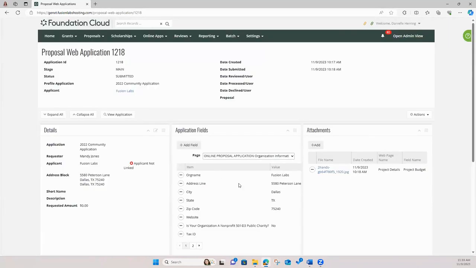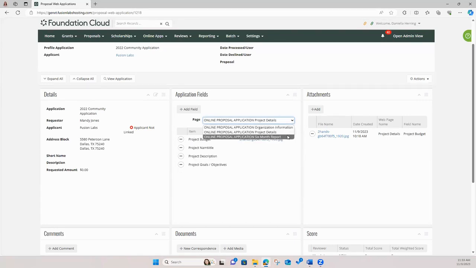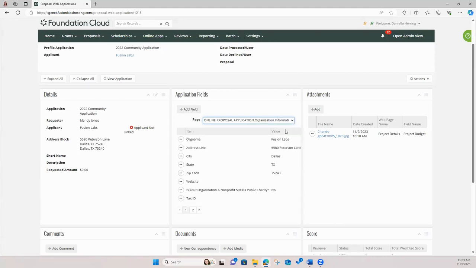The applications fields tile is where you can view and manage a list of fields from each page of the application. This corresponds with the actual page of the application. So you have this drop down. You can view the fields for each page of the application. You can use the ellipses to edit or delete a field, and you could use the add field to add a field to this.